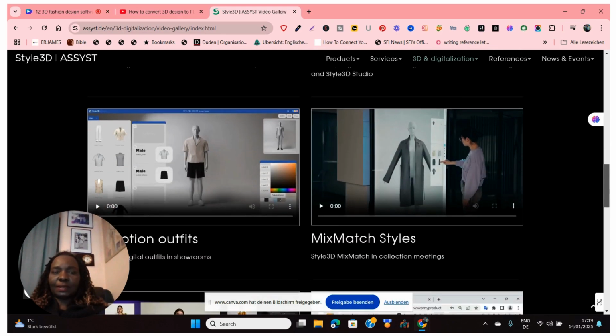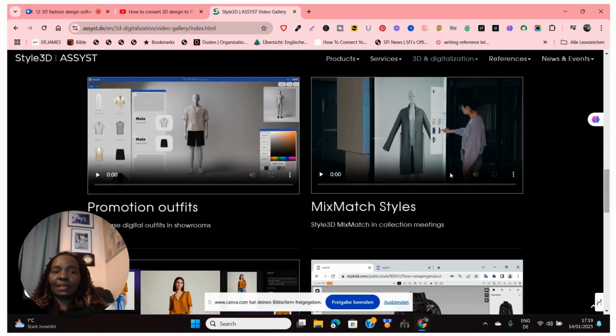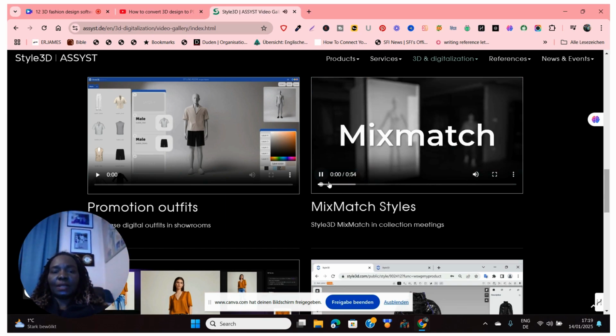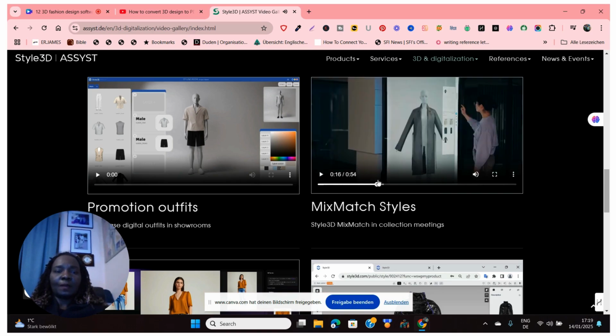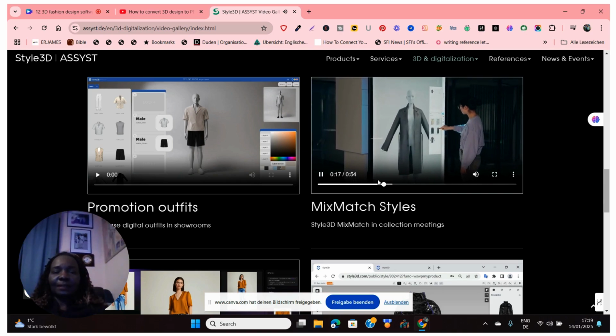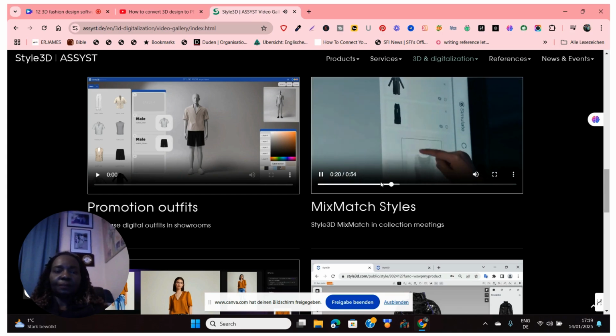They have a lot here. They also have a mix and match style. That is, you can mix different styles also and see the way it looks. You can mix different styles and see how your style will look.